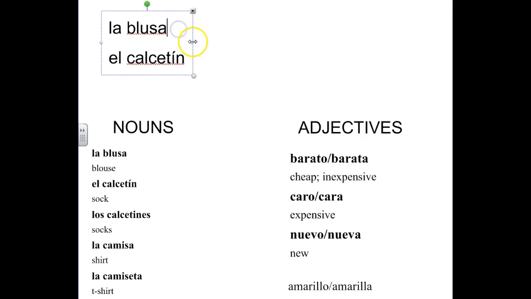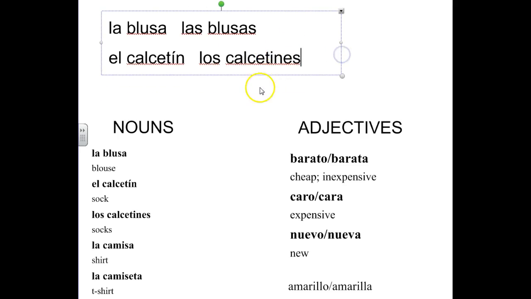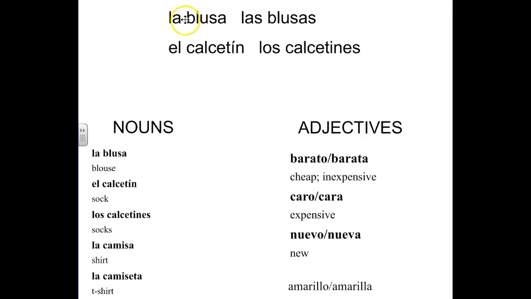We also know that we can make this plural, la blusa, to make it las blusas if we wanted to, and it just means more than one blouse. And calcetín, we can make it into los calcetines. So not only did the noun change, and we added this s here, we added an es here, we also had to change the articles, okay? Because in Español, the articles also change. This is all important to know because when we use nouns and adjectives in a sentence or just in a description, they need to agree with each other.